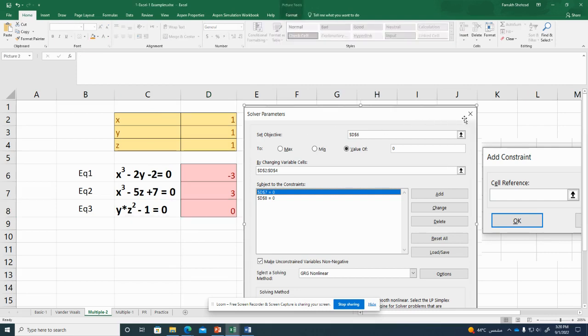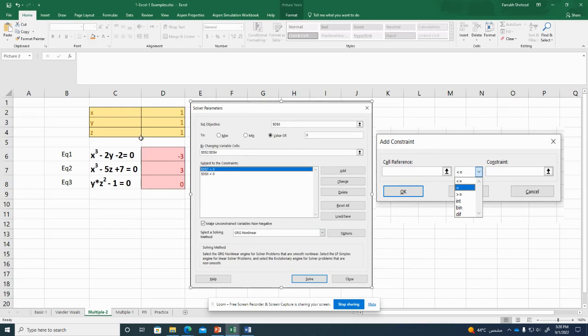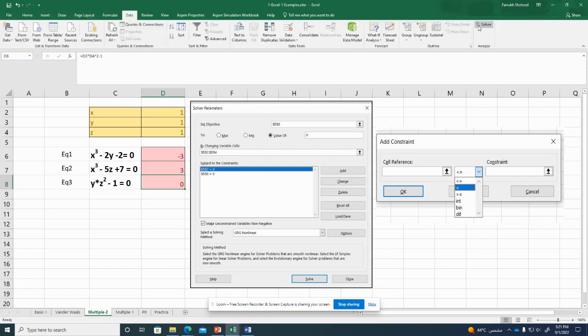Now I have three equations, and what I want to do is solve them for x, y, and z. Remember, if I get the true values for x, y, and z, I should get this equation equal to 0, this one equal to 0, and this one equal to 0. All the equations must be satisfied for a true solution. So how to do that? We'll go to Data, and Solver.